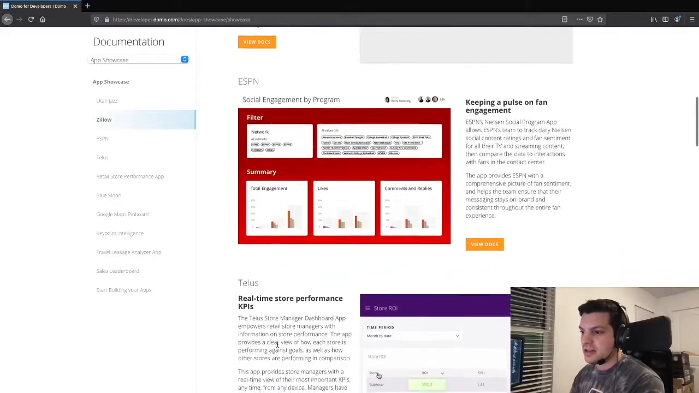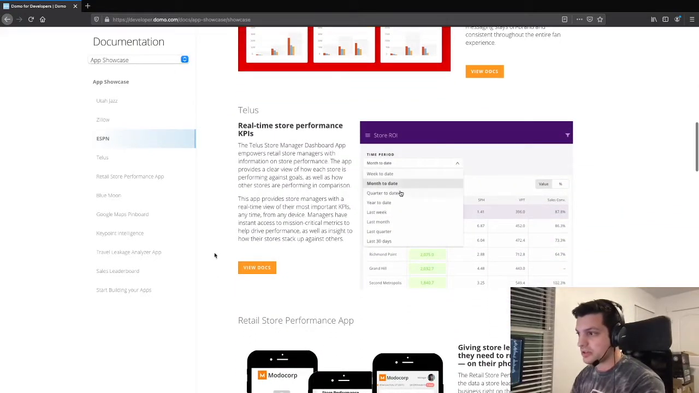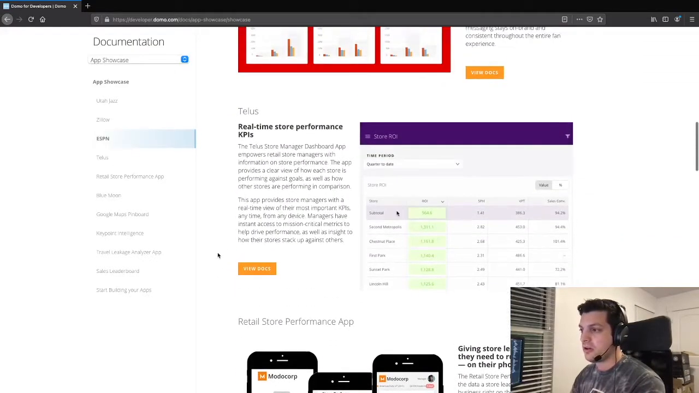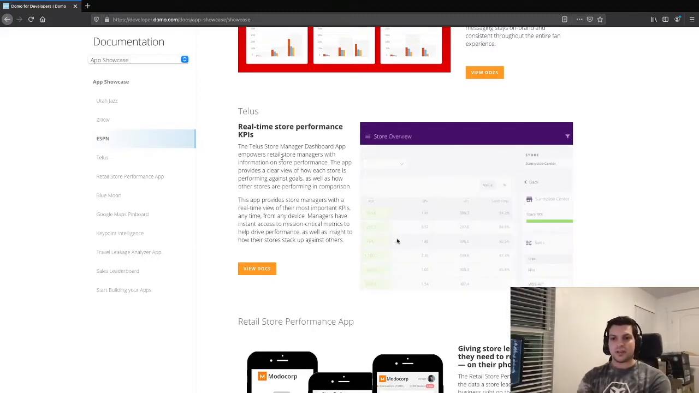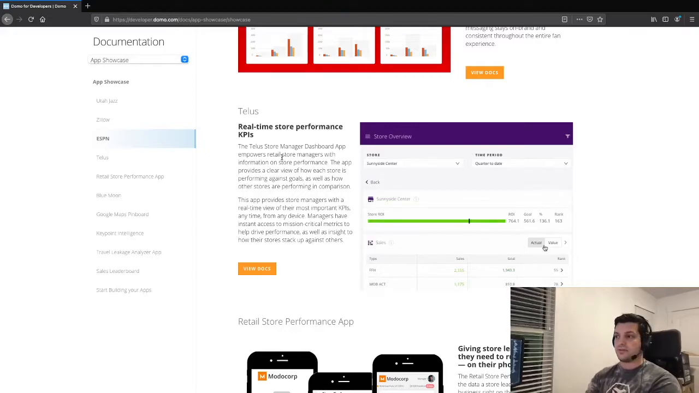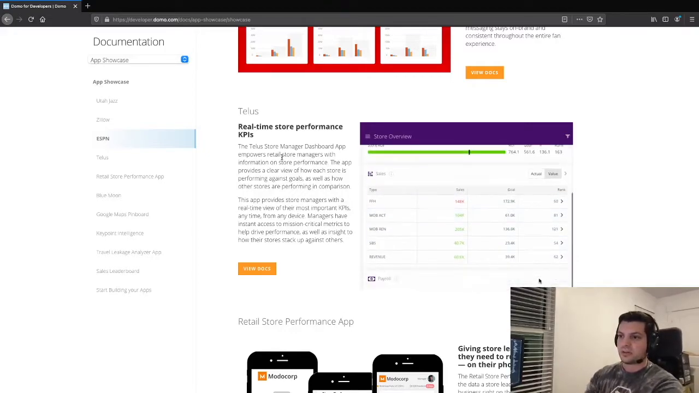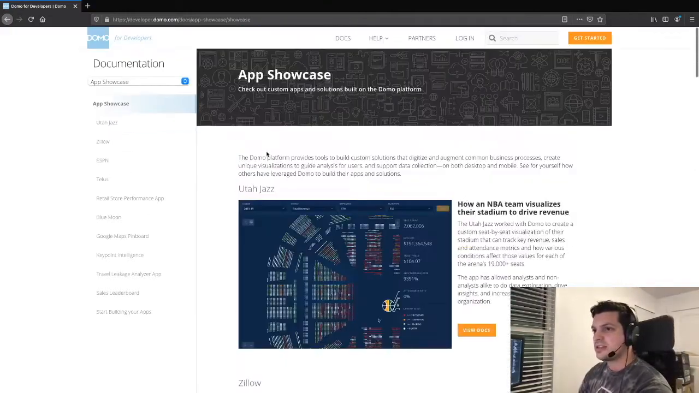Zillow, ESPN, you can tell us when I worked on myself. All of these are good case studies to look through and examine on your own time if you are considering a custom app or just want to get a better idea of what they are and what they can do. So let's start by building one.